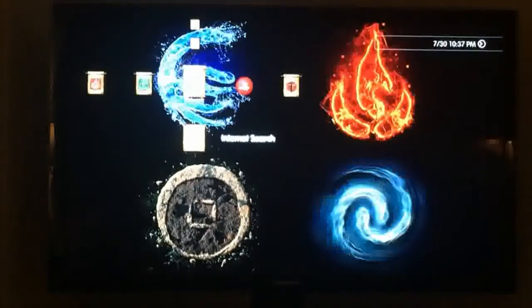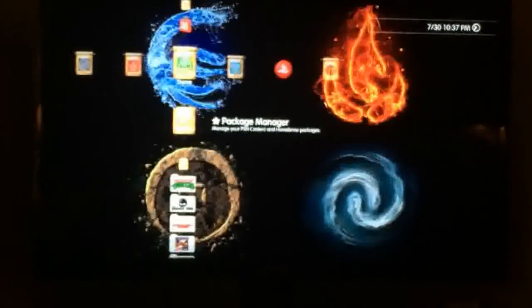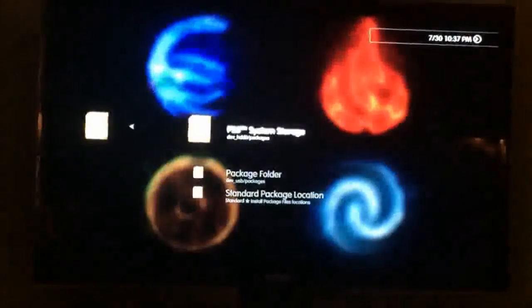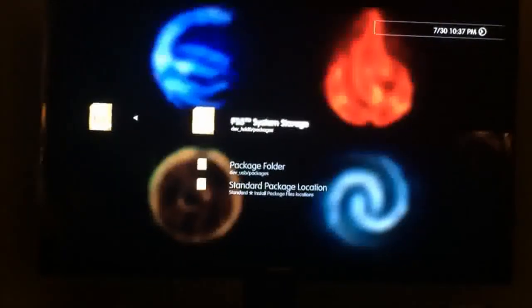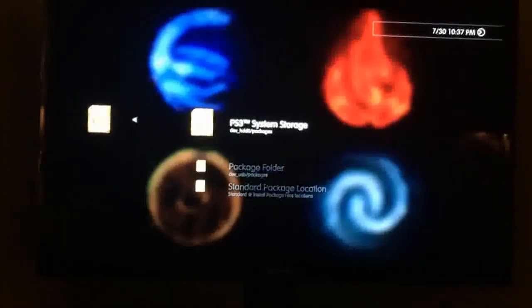Alright, so here we are back at the PlayStation. Go ahead and head over to the Game tab, and if you have installed, like any other jailbreak, you're going to see a program called Package Manager. Go ahead and open that up. Sorry, my phone's having a little bit of difficulty focusing up here on this one. And the top one, it says Install Package Files. And then mine's on the PS3 system storage. That's exactly where I just transferred it to.